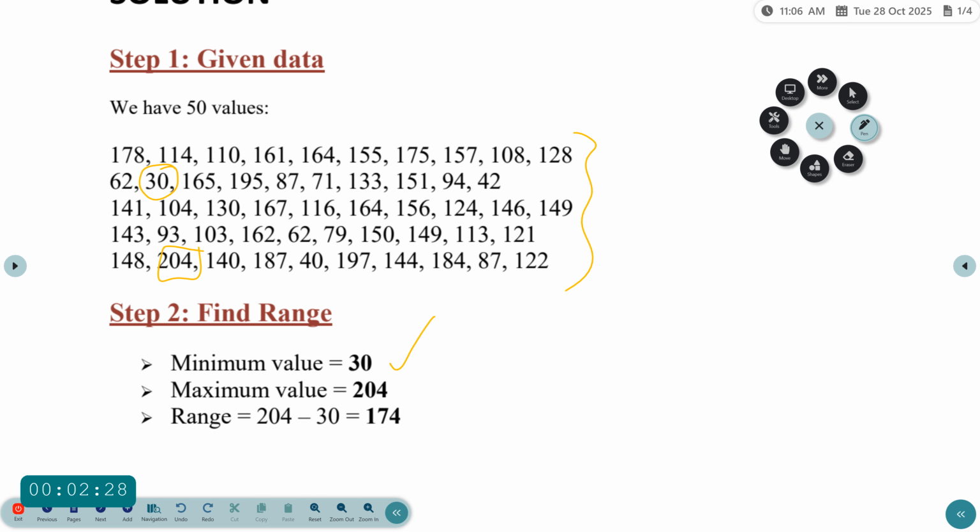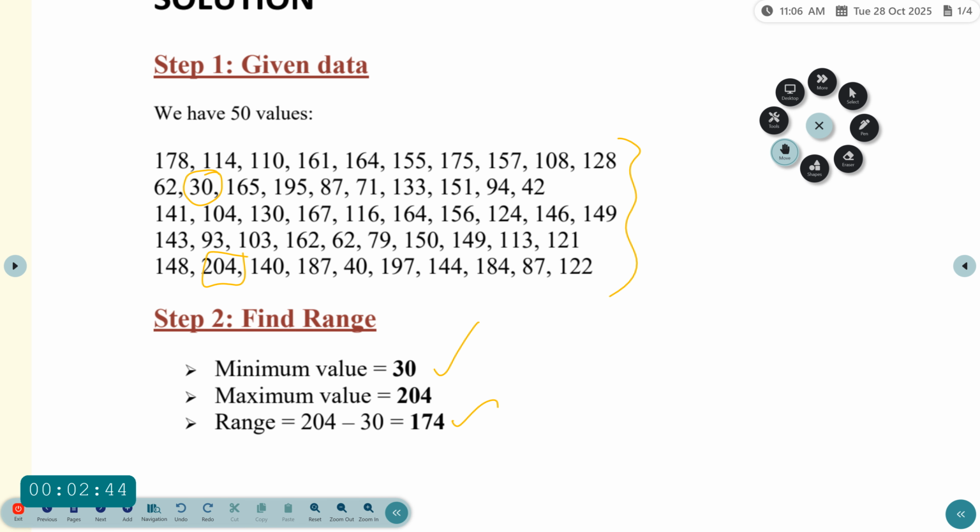Whatever the data recorded, first choose the minimum value and the maximum value. Let us find the range. Range is the largest value minus the smallest value: maximum minus minimum. Range is equal to 204 minus 30, which is 174. This is our range here. This is our step 2. In the first step, we just record the given data, the 50 values. In the second step, we find the minimum value and the maximum value, and with their help, the range.